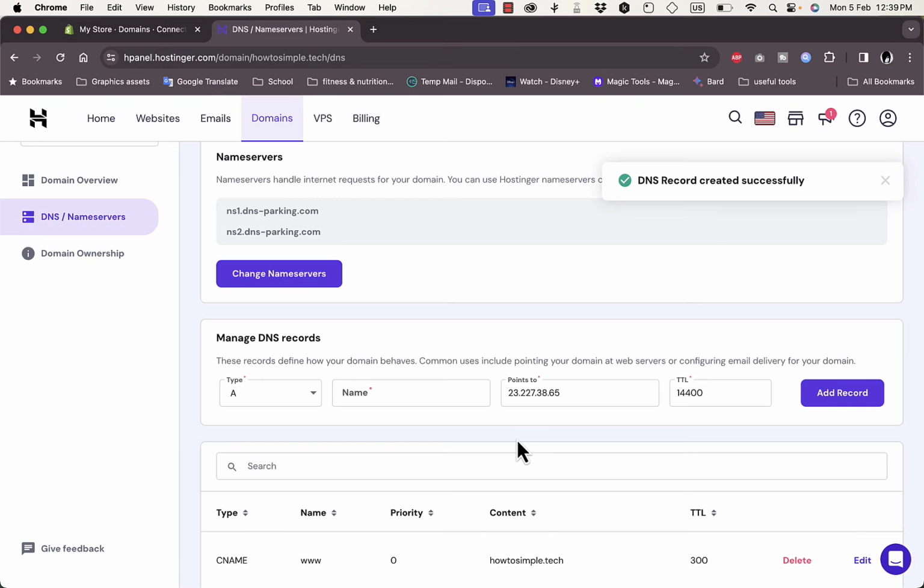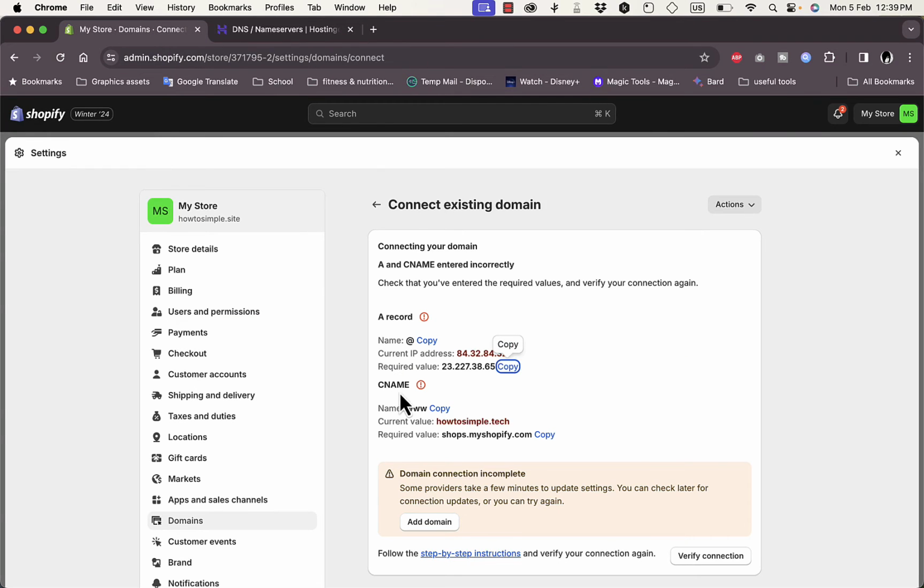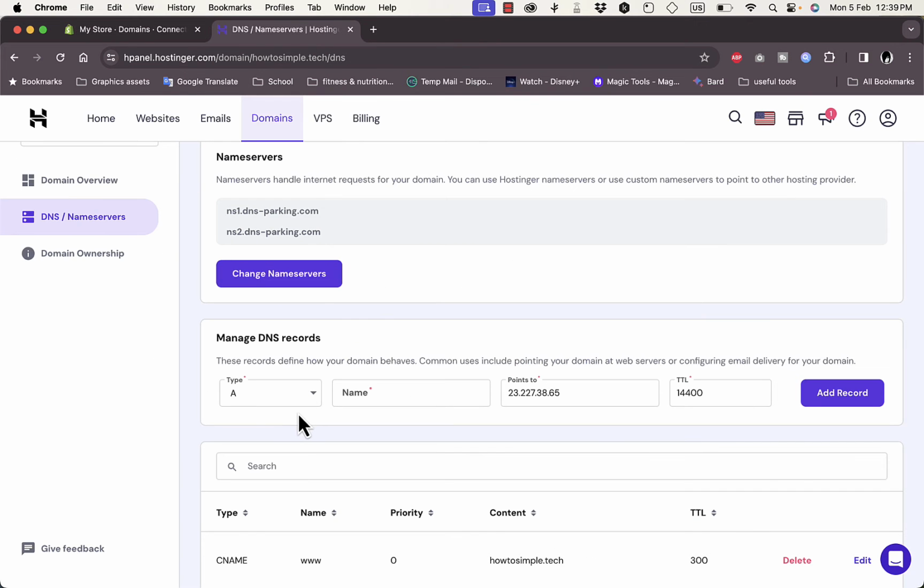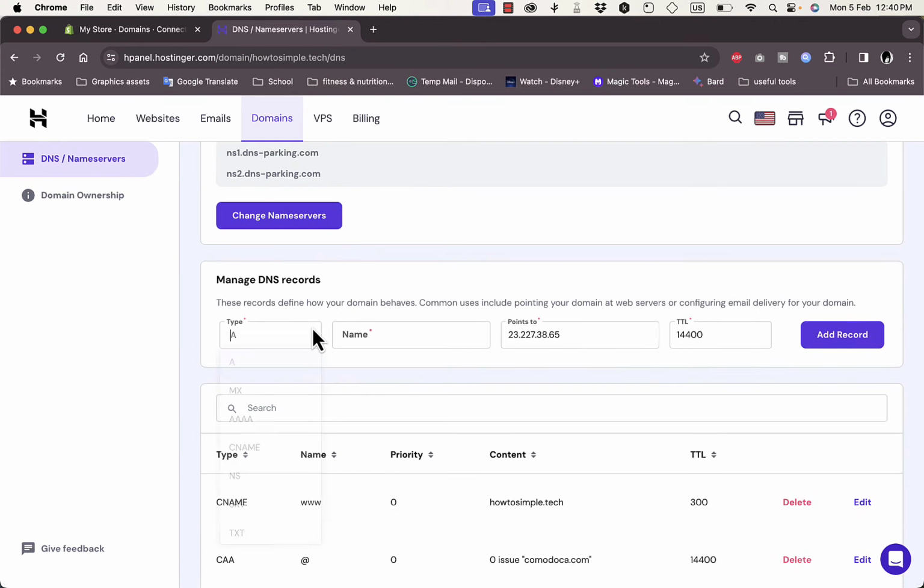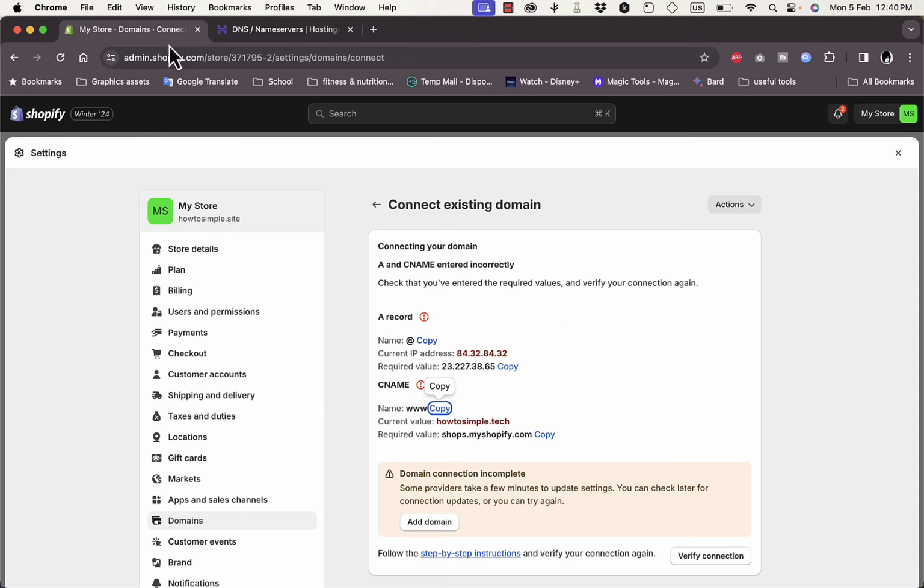Okay, just add it. And here we want to add the next record, which, if you go to Shopify, is a CNAME record. Now the name is www, just copy it and go back here to Hostinger. Now you want to type in the name that's a CNAME record. The name should be www. Now the target is the required value here.